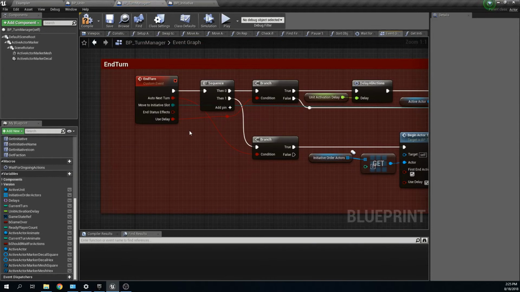So we have a few inputs here as well. We have the auto next turn input, which I spoke about earlier, which is after we have ended the turn of the current unit or the active actor, do we automatically activate whatever is next in initiative order. We also have move to initiative slot, where we can specify where in initiative we want to move the actor we are now ending the turn of.